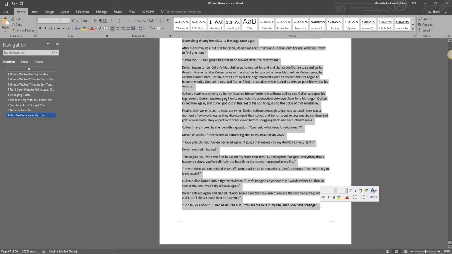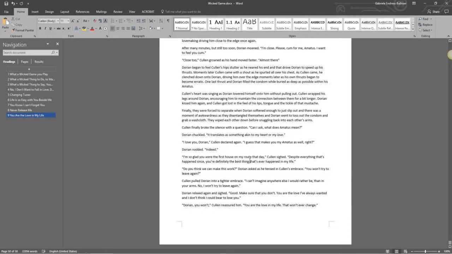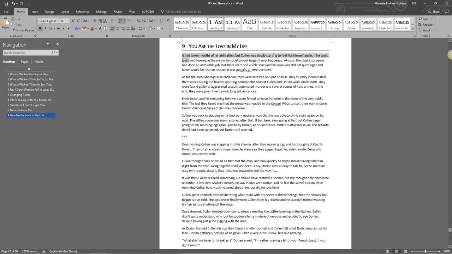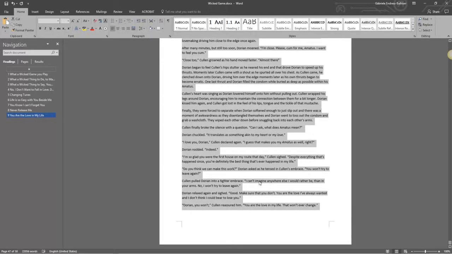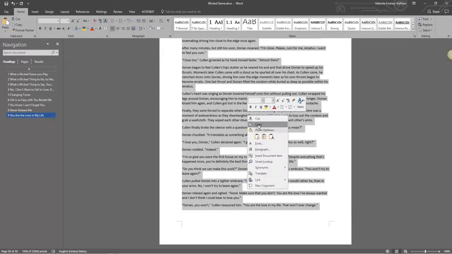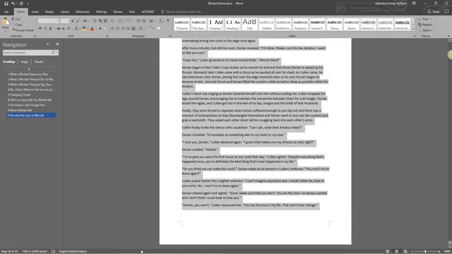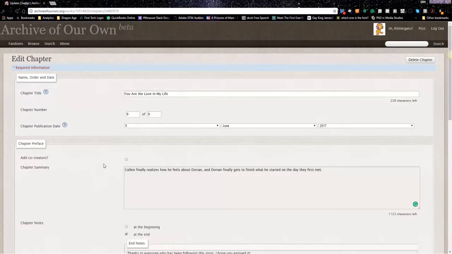And you can see how I've got things formatted now before I do that. So I have Calibri, body, and font size 11. It's nothing fancy, just standard font for this particular template that I'm using. I select everything in the chapter, and I go ahead and copy. And then I'm going to go to Archive of Our Own.